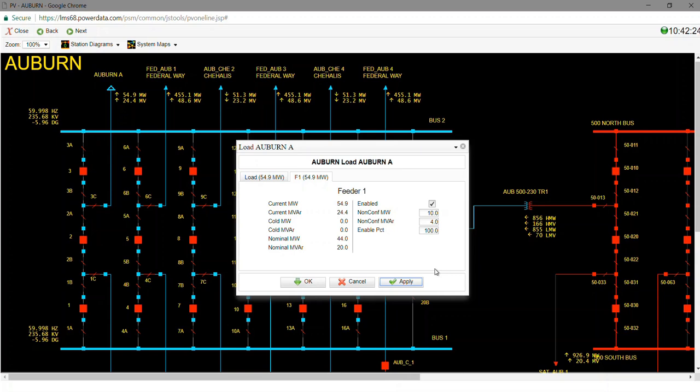So as I add 10 megawatts, I'll see that this feeder is now serving almost 55 megawatts, but there are other ones in the system that have been brought down a bit. It's not super important. The biggest thing to remember is if you want to add non-conforming megawatts or megavars, you do it from the F1 tab of your feeder dialog window.